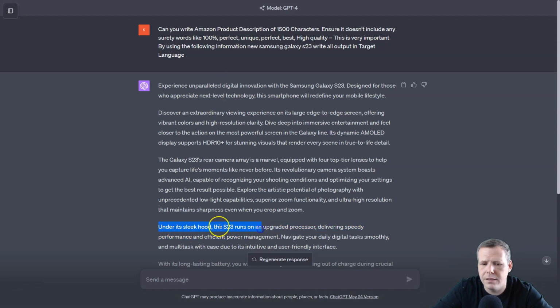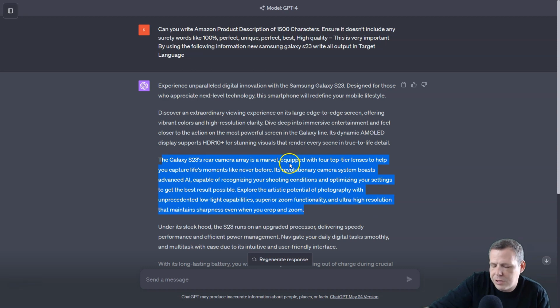Under the sleek hood. Now maybe you need to change that. The S23 runs on upgraded processors. I take it as a car because I'm a car person, but you can use that, or you understand that it means inside of it, right? Nothing major. So do always double check. That's just how you do it. But this one, you don't really have to so much because it's pretty obvious and it's pretty straightforward.